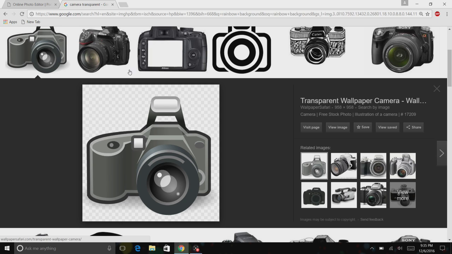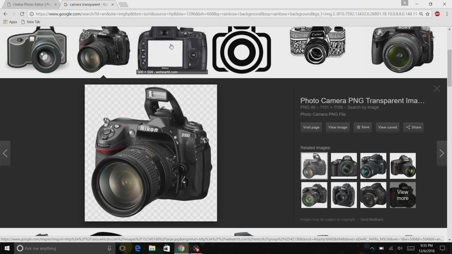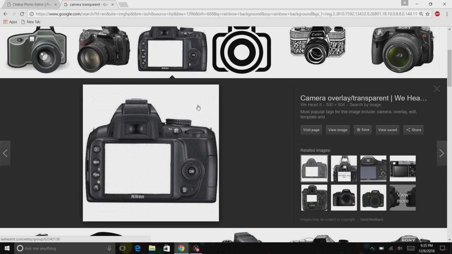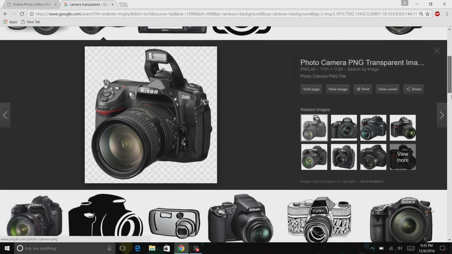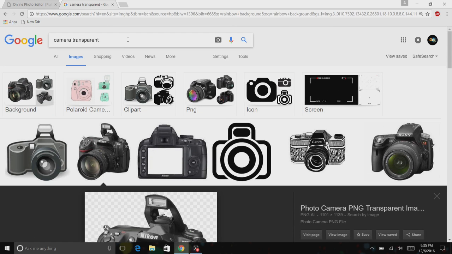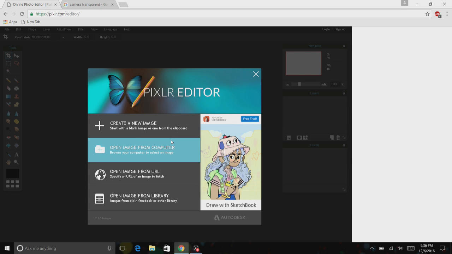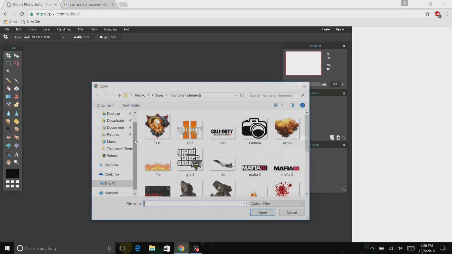nothing else. So you know a picture has a transparent background if it has these checkered squares. As you guys can see, almost all of them have this checkering. This one does not have the checkered squares, so it is not transparent. So you want to be careful of that. Look for these checkered squares. That's how you know if something is transparent. I already have one saved, alright? So after you do that, you're just going to head back over to Pixlr and open an image from your computer.